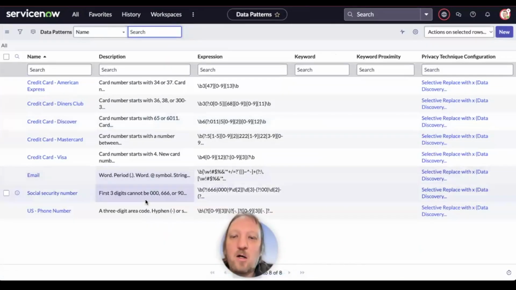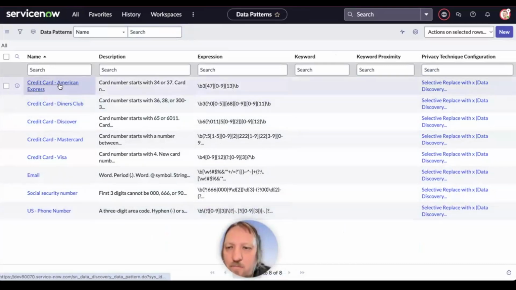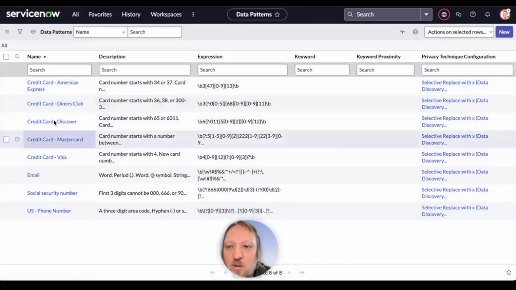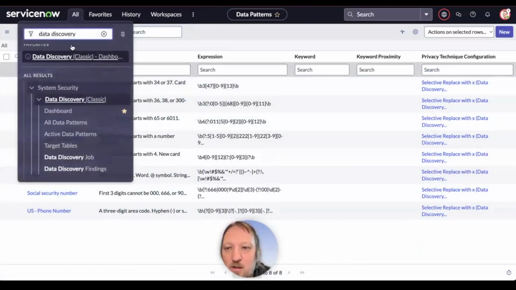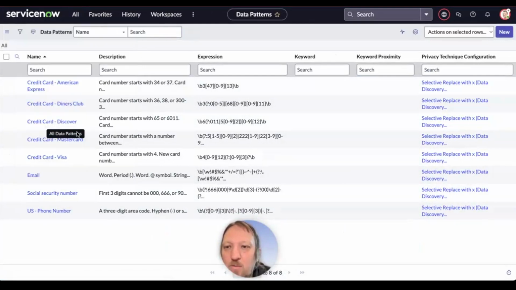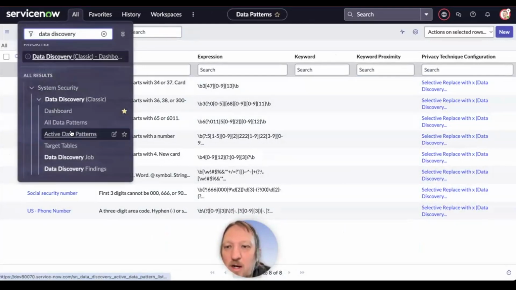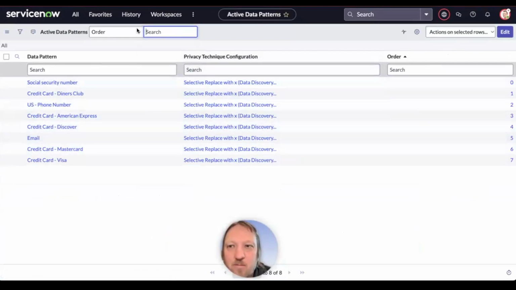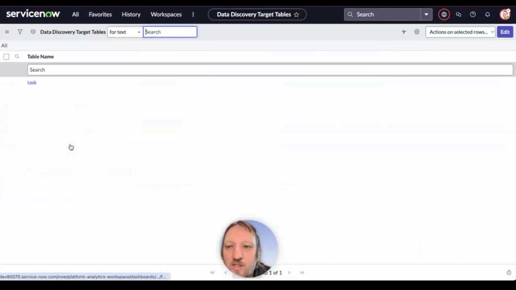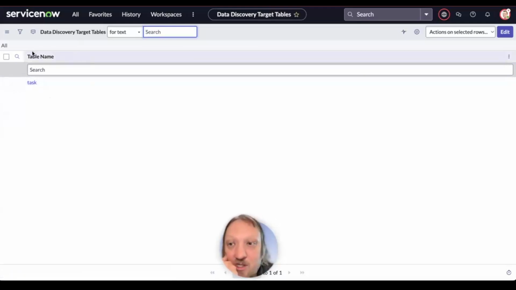You have these out of box patterns, right? And you can see the regex here, so you could come up with other ones. Your different types of credit cards, email, social security number, phone number. So maybe you want to set up a job to look for credit cards and socials, but email is maybe not a concern. You would then set your active data patterns here, ones that can be used, and then which tables you're targeting. So I set up one that just targets task. When I first read this, it didn't find anything, which I guess is good news because I don't have any of that sensitive data in my PDI.